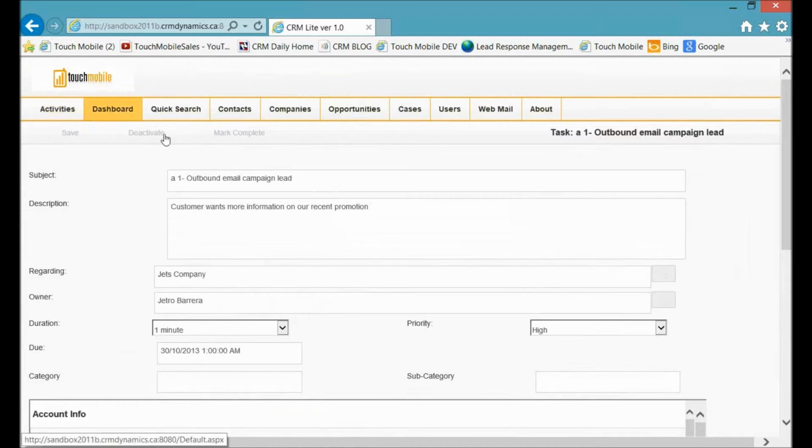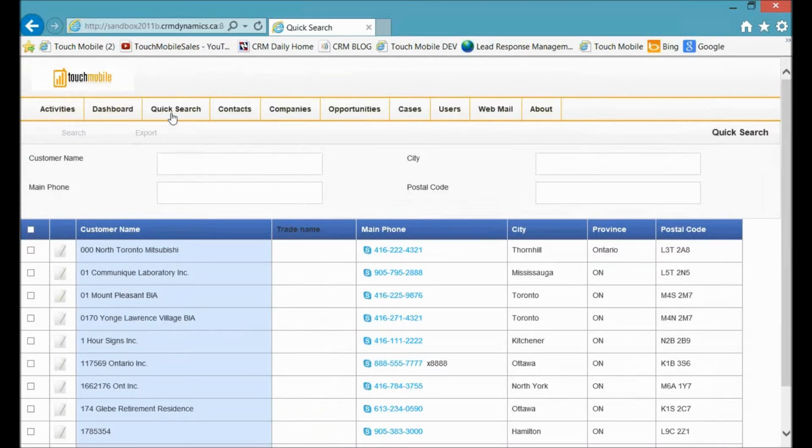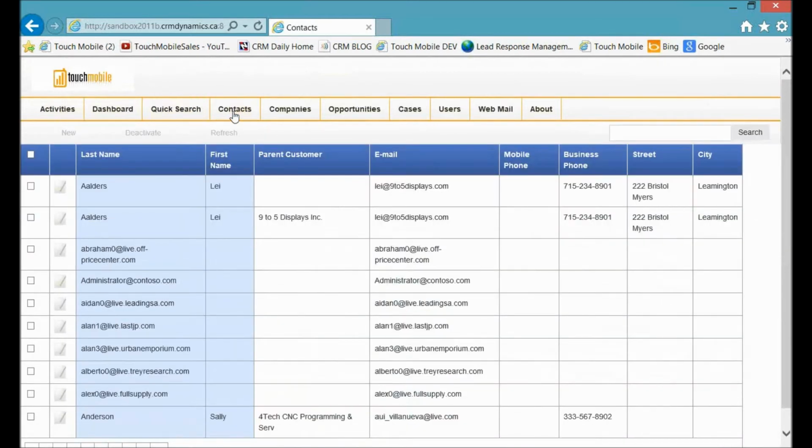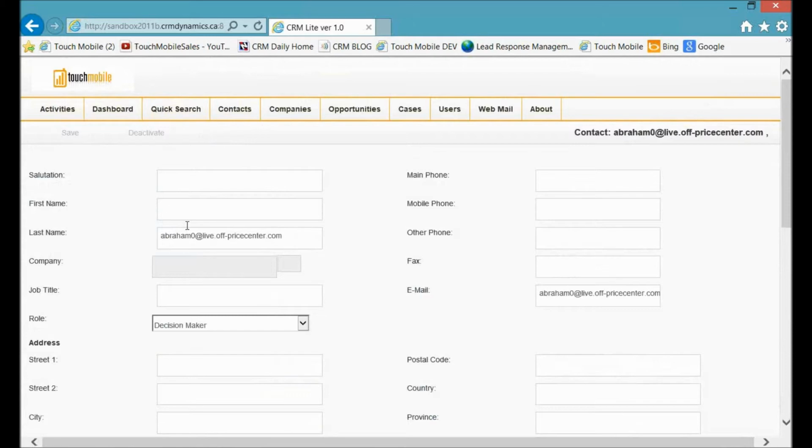We have the ability to do a quick search for key information: customer name, phone number, city, and postal code. We have a list of all the contacts that are assigned to me as a sales rep, so I can pull up any of these records and see their contact information, and these would be all filled in for you.